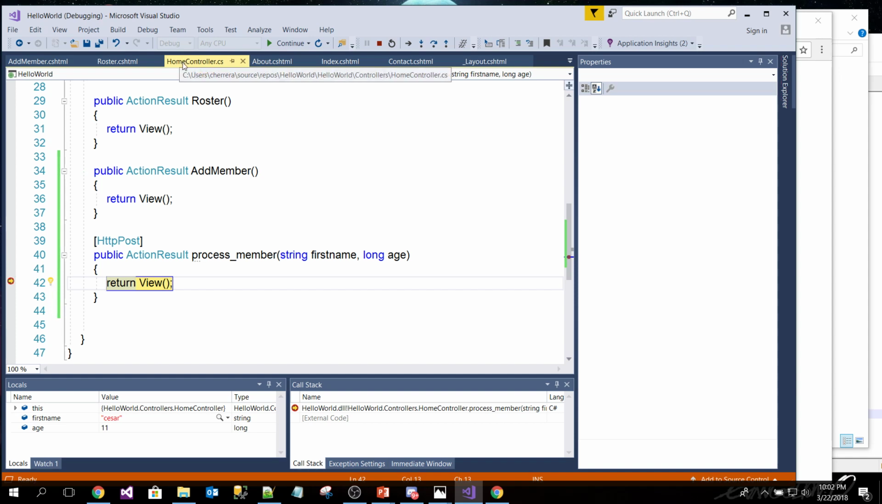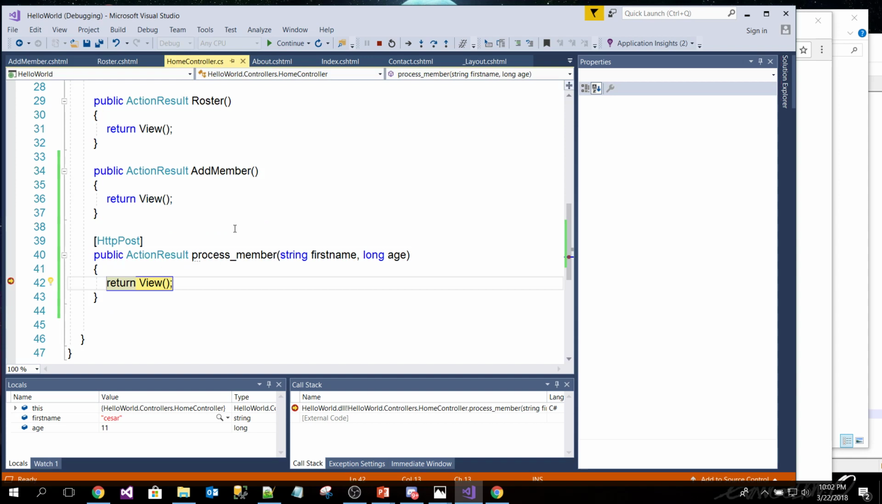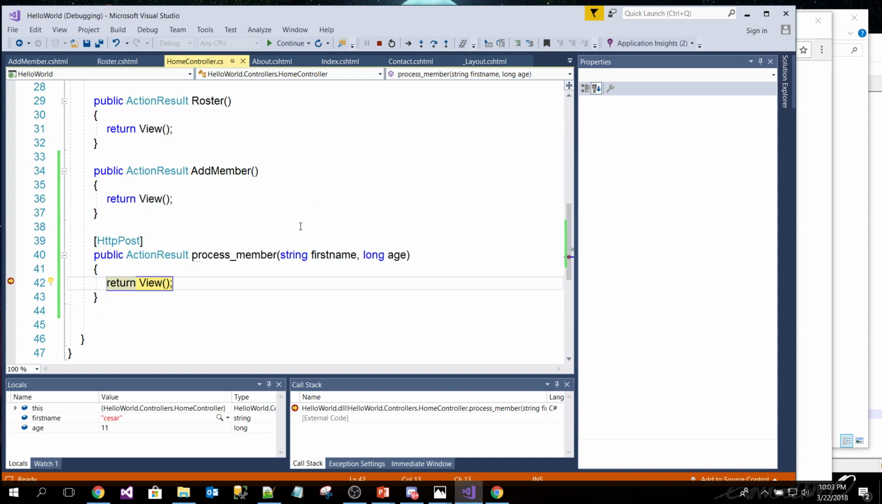The controller is our compiled code. Just remember that. Add member is an HTML page. Home controller is going to be compiled later on, and it's just code. It's a DLL somewhere or something. Again, we're telling this form, send all these inputs when you hit submit to the home controller and the process action. So this is what is going to be receiving any post that comes in to this whole application.